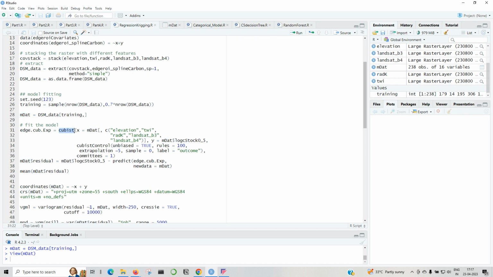Now we fit the cubist. As I said, we are going to fit the regression to capture the general trend, so we have used cubist here. You can use any of the other regression techniques that we have discussed, for example multivariable linear regression. For now we are using cubist, where these are the independent variables and this is the dependent variable. Then again, as I said, we have some control variables.